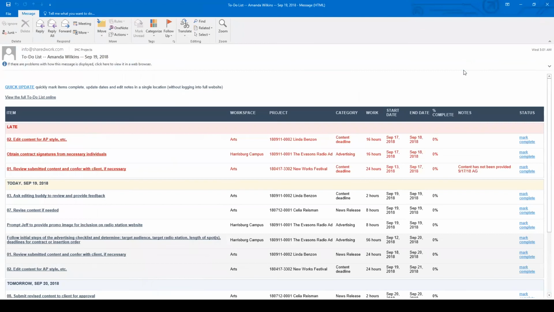If you're assigned to a project in WorkZone, you will receive daily to-do list emails with a summary of tasks that are late or that need to be completed soon. This is an example of what one of those emails looks like. You can also mark tasks as complete directly from your to-do list emails by clicking on Mark Complete as shown here.